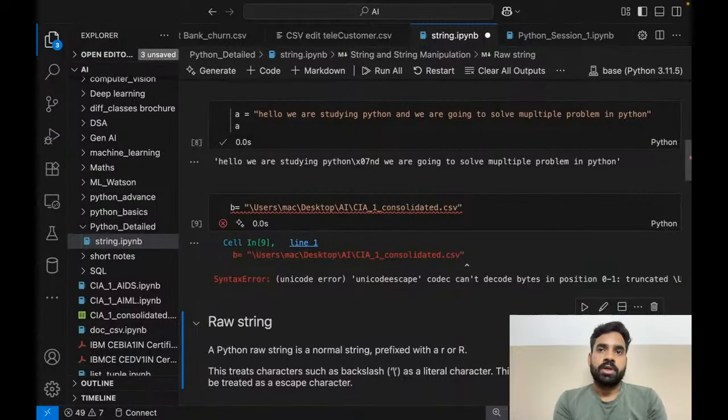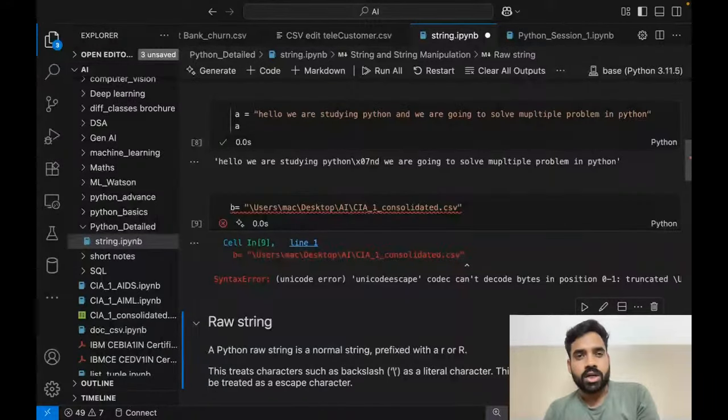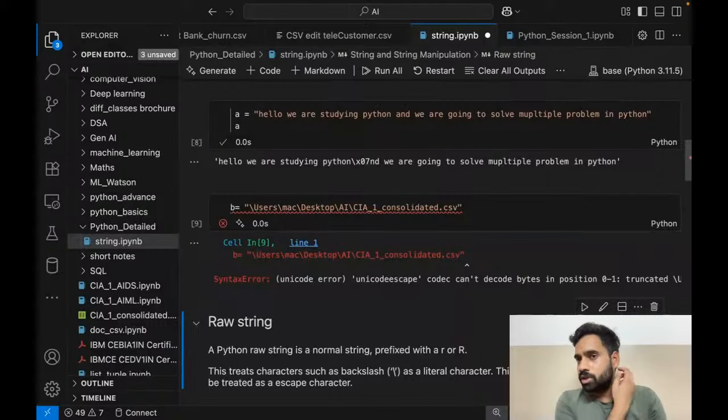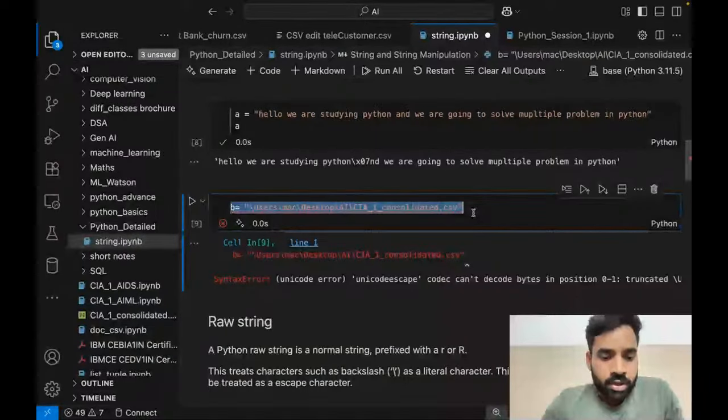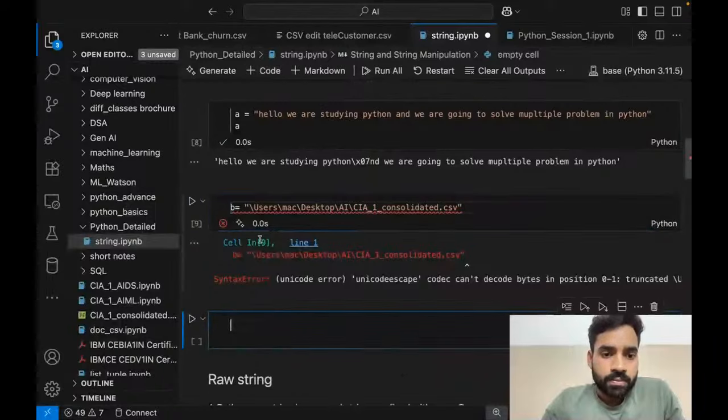To solve this type of problem, you can convert your string into two formats. One is a raw string and the other is an f-string. Raw string is the old format, but nowadays f-strings are used everywhere. So let's go for the raw string first. Same thing, if I don't want this type of error, what should I do? I have to convert this particular string into a raw string.